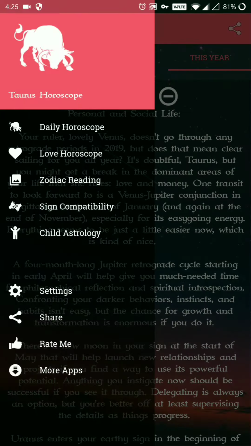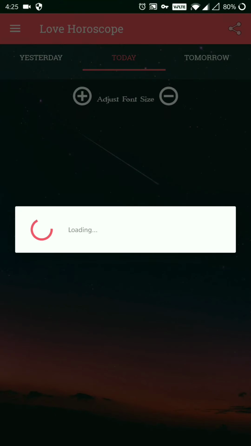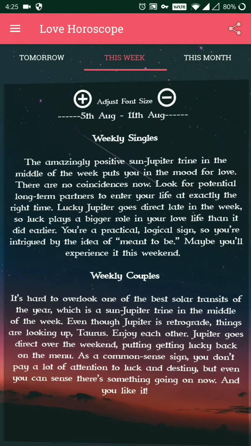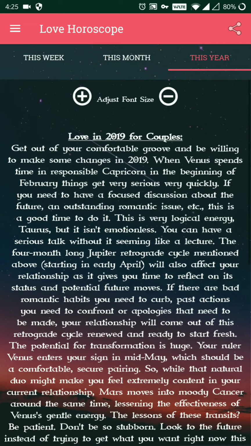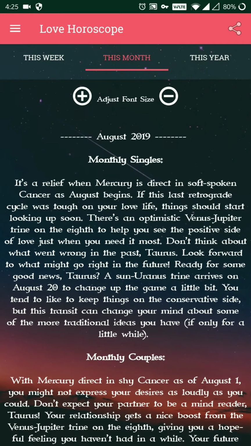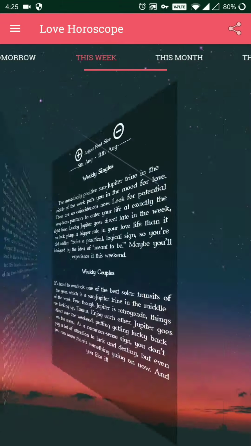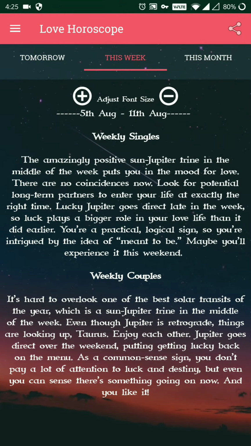The next tab is love horoscope. This is different from the daily horoscope. This is a special love horoscope for the Taurus sign. In the same way we have yesterday, today, tomorrow, weekly, monthly and yearly horoscope. We have separate horoscopes for couples and singles. All yearly, monthly and weekly horoscopes are divided into singles and couples.